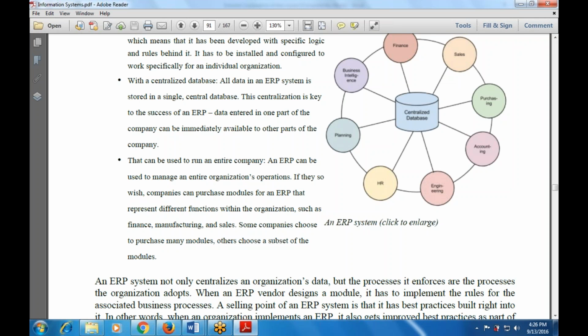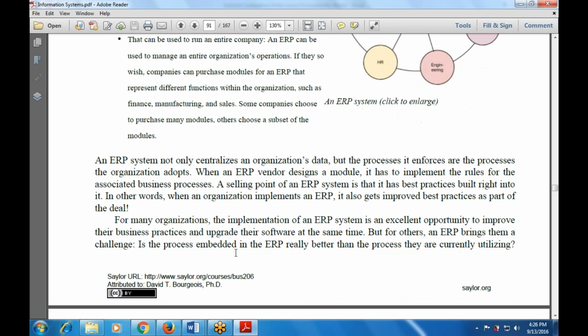ERP is also used to represent the different functions within the organization. Functions mean departments like purchase, finance, manufacturing, sales. Some companies choose to purchase many modules, others choose a subset of the modules. An ERP system not only centralizes an organization's data, but the processes it enforces are the processes that the organization adopts.